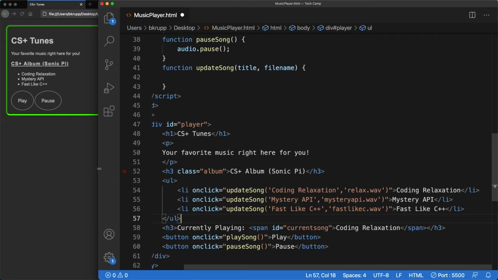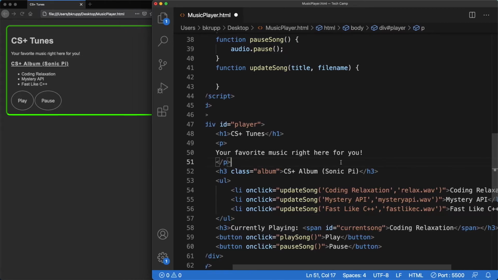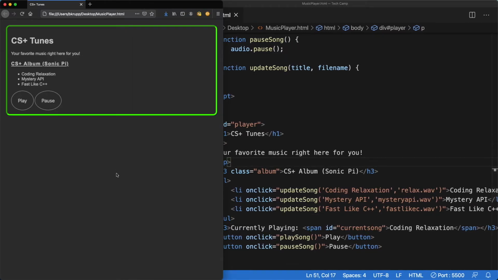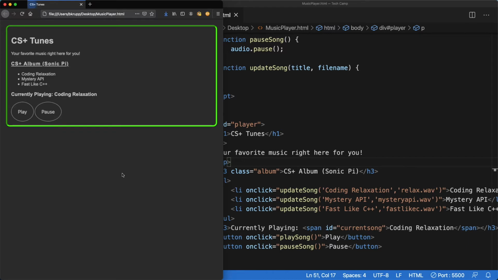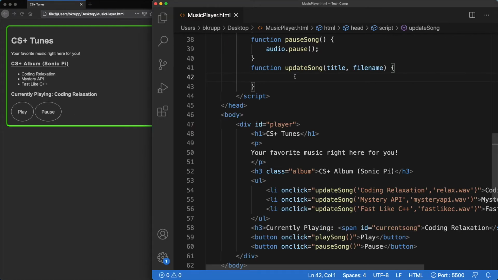And so let's give this a whirl. Let's see if this works. So I'm going to save this. I'm going to jump back here and then refresh. So we got currently playing coding relaxation. I'm going to play that, just make sure that still works. And it does. And I'll do pause song. Now I'm going to click on mystery API. And nothing happens yet because we actually didn't code it within our function. So let's go ahead and add that code in here.